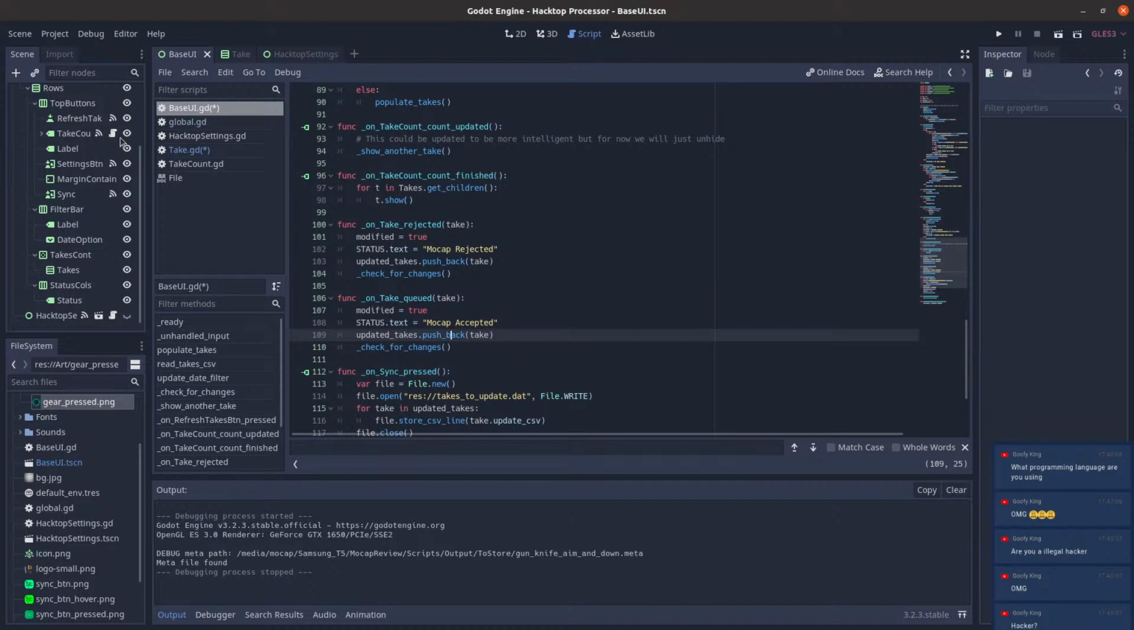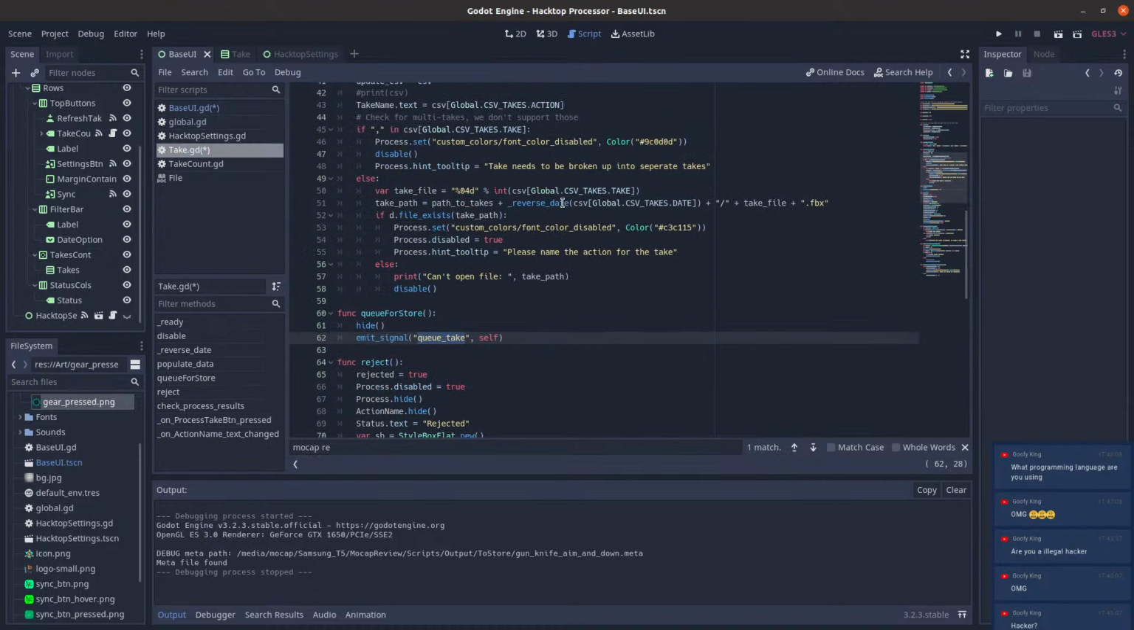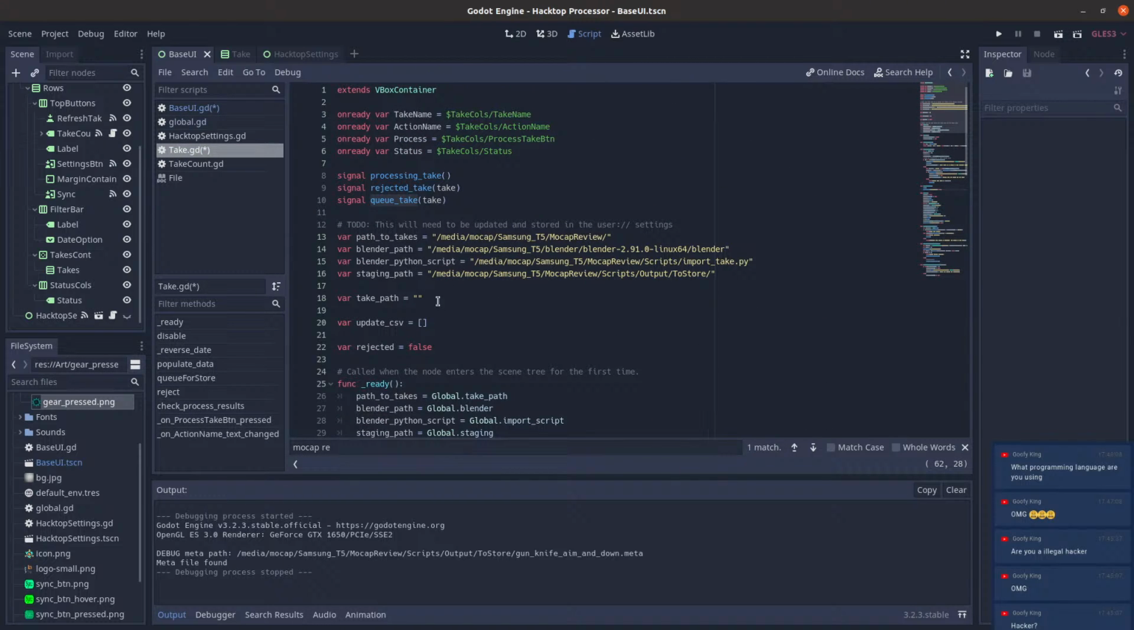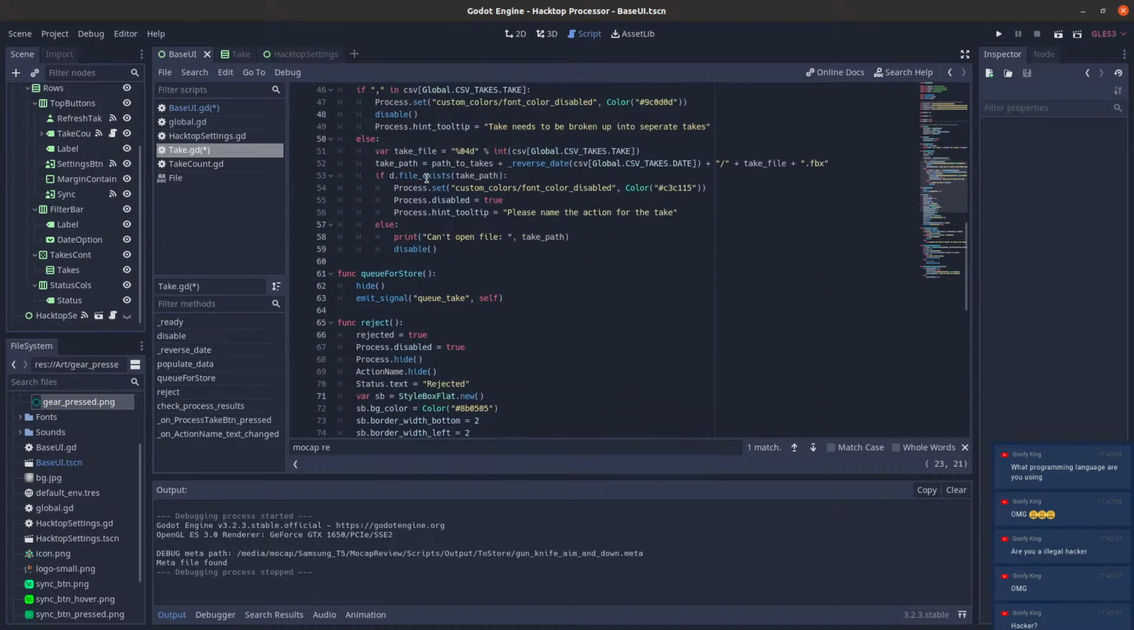The other thing I have to do that I just realized is that I look at this, reject it. And so I think what I want to do is change this to be like accept it. And so when we queue it, we'll also mark it as accepted. All right, awesome.